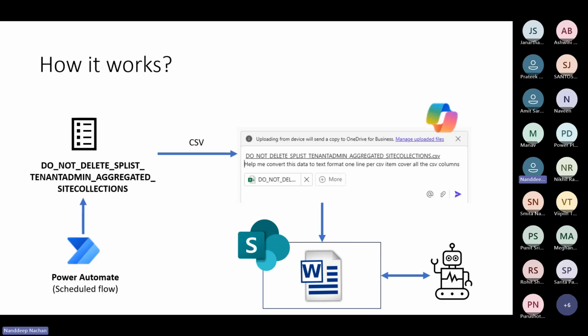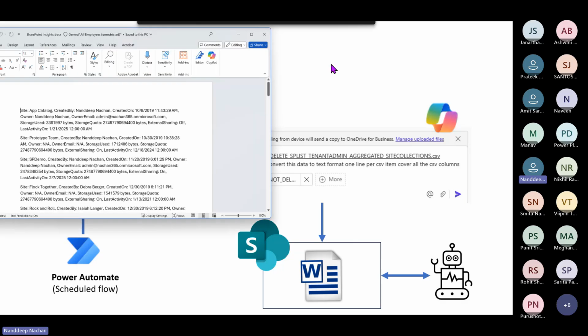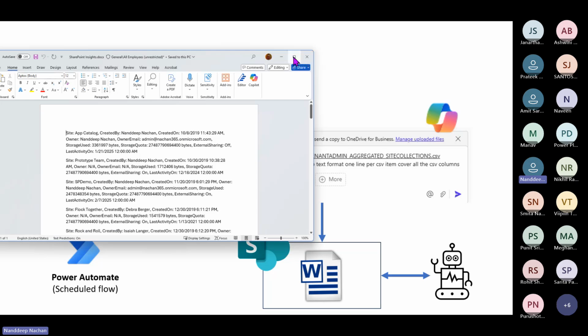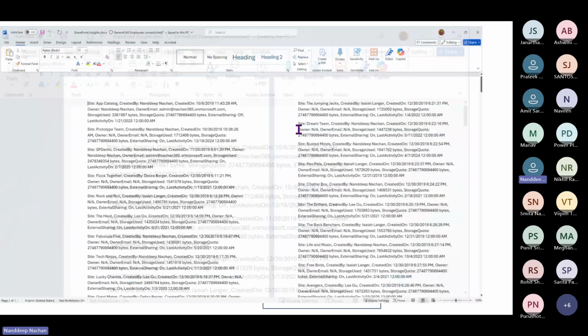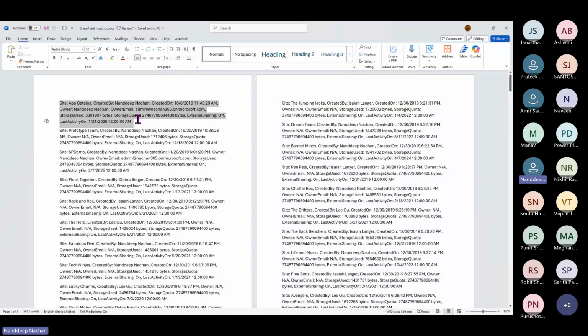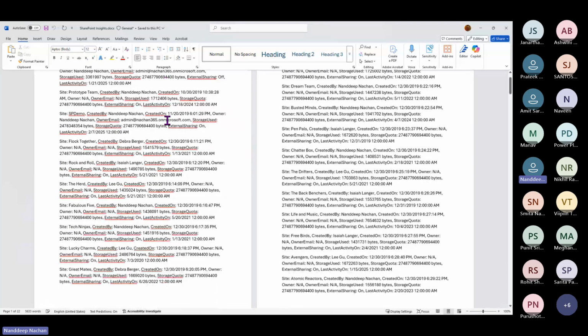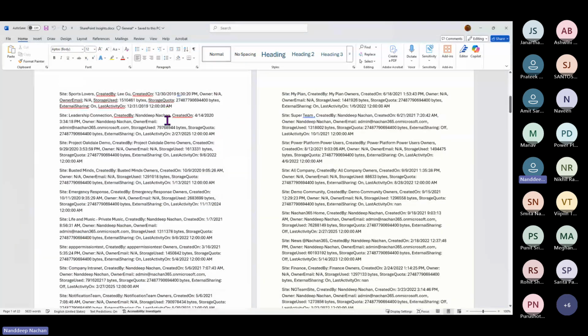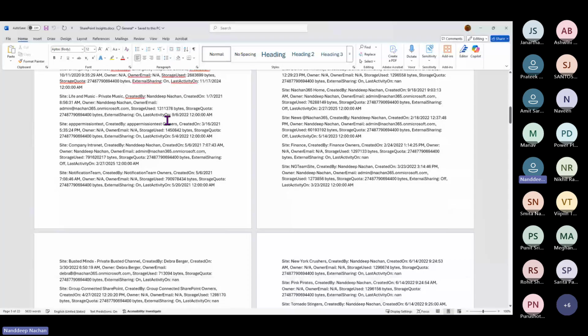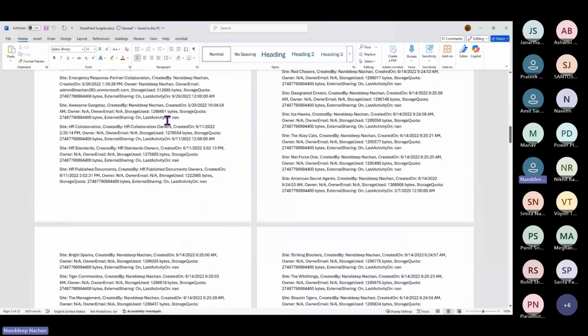Let me pull it here. So this is how the Word file looks. Here you can see that each CSV item has been translated into a one-liner. For example, name of the site is app catalog, created by me, created on this particular date, who the owner is, storage used, and everything. So we have this information in a human readable form which can be processed by our agent. Now we are going to see, if we have this huge data, how our agent can process it and answer the questions.